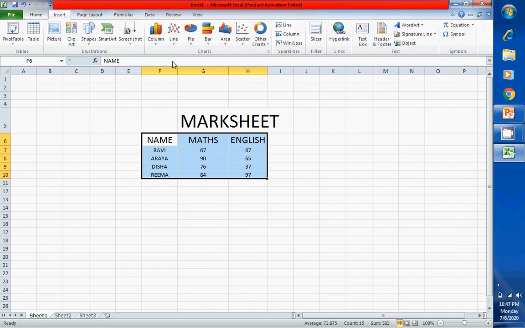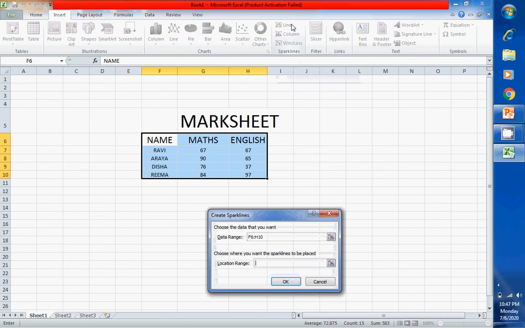In the Insert tab we will find Sparkline, where is it? Sparkline chart we will find here. We can see Sparkline. In Sparkline, as I told you, there are three types: line Sparkline, column Sparkline, and then this win loss Sparkline. Okay, now first we will try with this line one. I'll click on this. As soon as I click on this, a dialog box comes up.